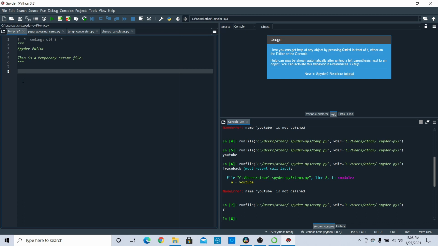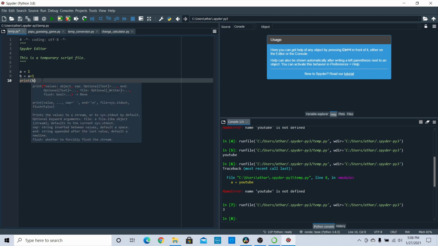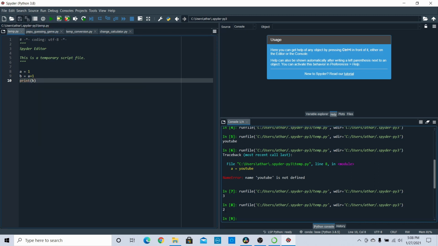You can also do things like this. So a is equal to 1, b is equal to a plus 1. And now if you print b, it'll say 2 because here it knows that a is 1, and down here you're telling it that b is a plus 1, and a is 1, so it'll do 1 plus 1. When you print b, it'll show 2.